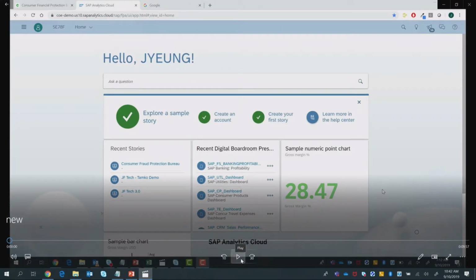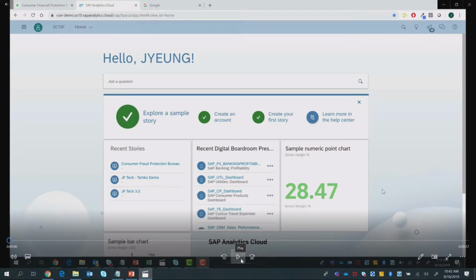So this is SAP Analytics Cloud. As mentioned, this is software as a service, BI, predictive and planning, a unified cloud experience, and it connects live to your data without replicating it. This is kind of the default screen. This could all be branded and customized.